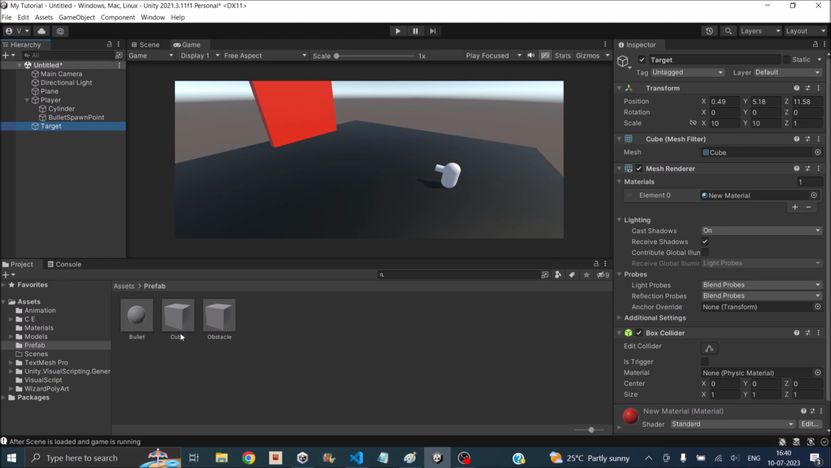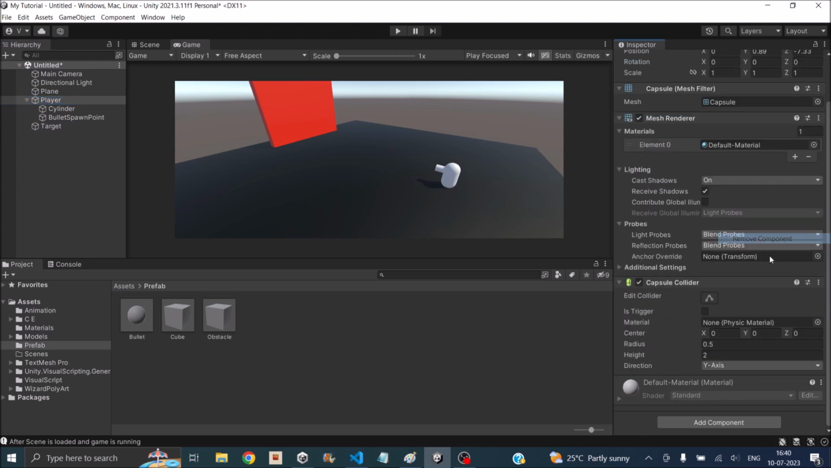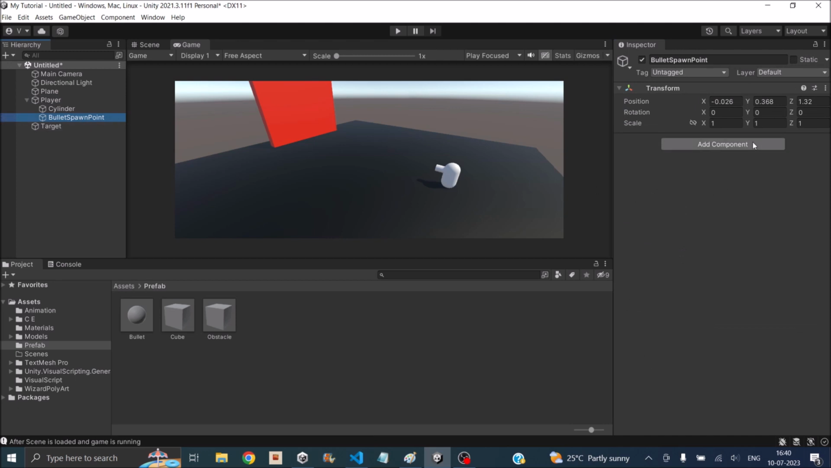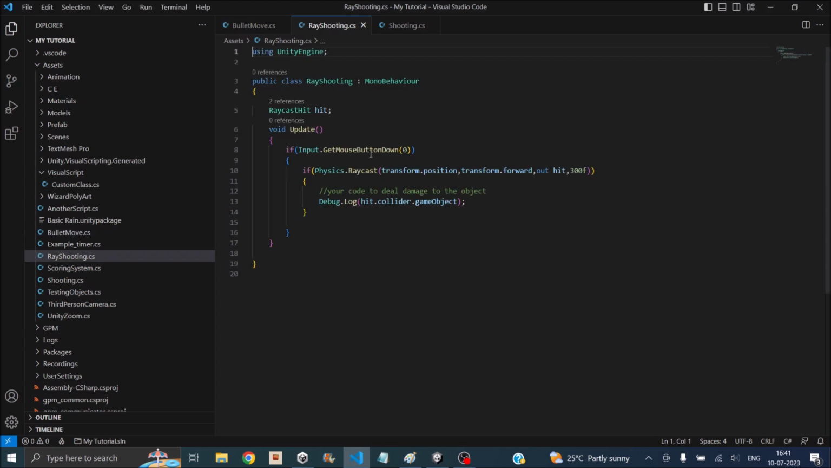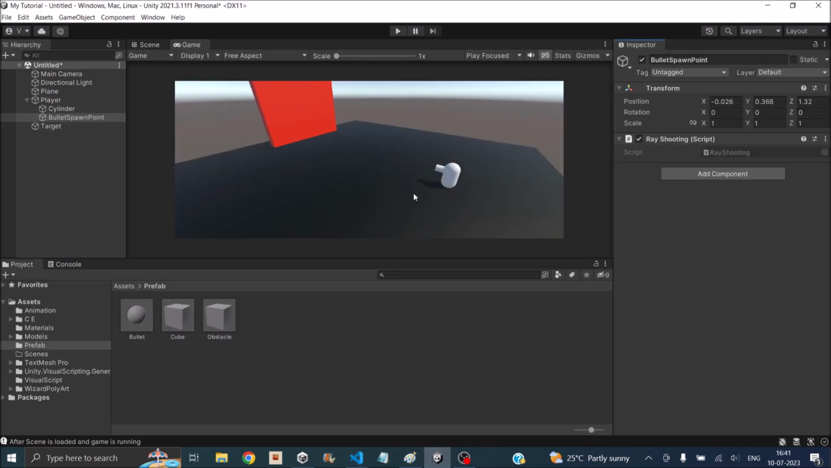Now to do that, all you have to do is remove the player shooting script, remove component, and at the bullet spawn point, we are going to add a new shooting script called RayShooting. If you go to RayShooting and see what is inside, on mouse button down, that means when we are pressing the mouse button down, we're just going to raycast to a distance of 300. If you have a larger area or you want to shoot over a large area, then increase this range. If it hits something, we are just going to debug log. You can basically deal damage inside this if statement. So let's go back to Unity and see how it works.